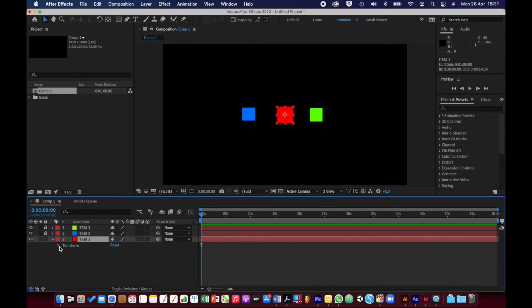Okay, so the next thing is parenting objects. So sometimes you have an animation that's complex enough for you to need some help. So if I wanted to transform the red square and I wanted the other two squares to inherit the transform properties of the red square, that is a good candidate for parenting.